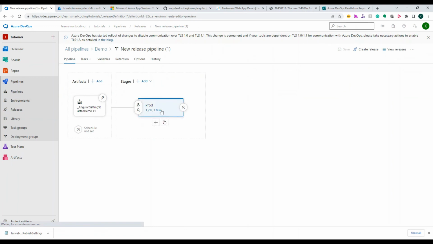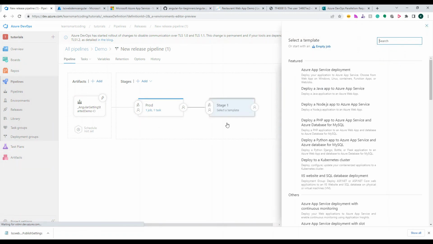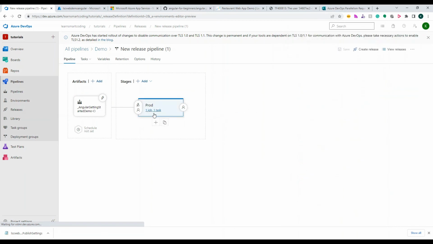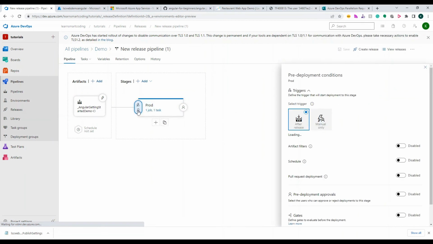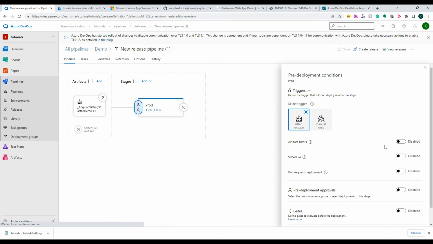Like this is only one stage, right? This is just production, but in real time there will be more stages. It will be dev, QA, stage, production. There will be four boxes like this, and you can add reviewers. See, you can add the stage, and similarly you can add reviewers. For example, if you click here, someone has to approve it.